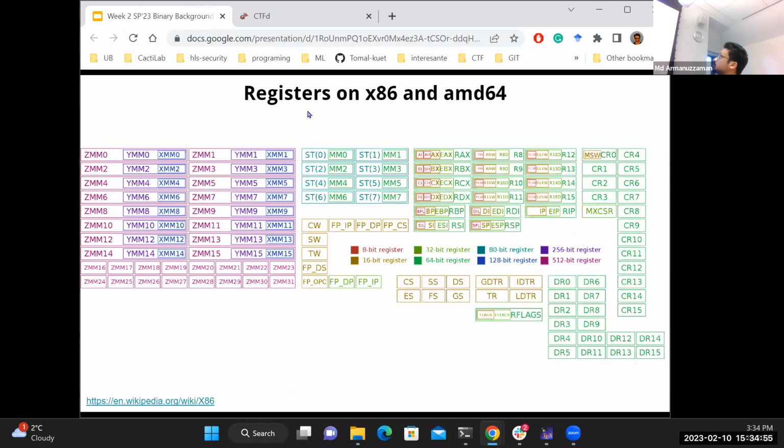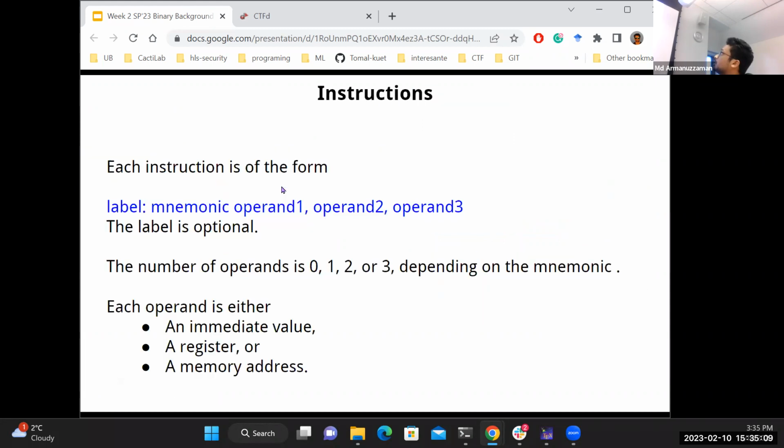Okay, so these are the main registers in x86. We don't need to worry about the other registers for now, mainly those registers that we talked about.